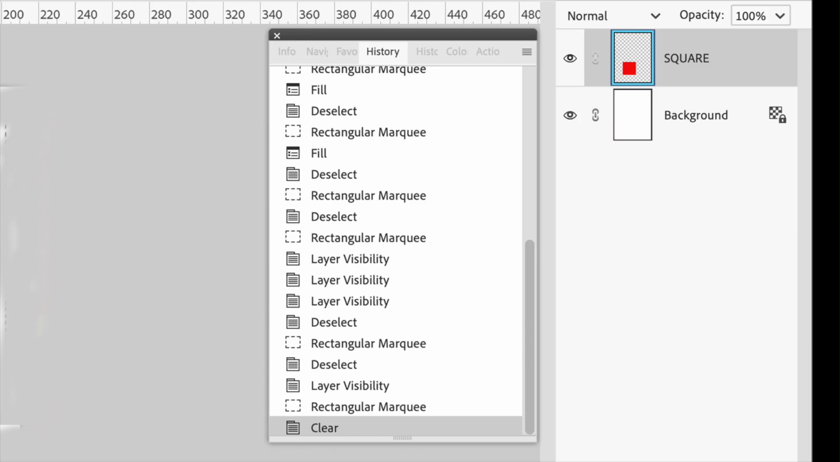Now it's an appropriate time to save your work. Create an unambiguously named folder on your computer. Select Save As in the File menu. Give the file a name, for example, Session 001, and save it in Photoshop format. The file suffix should be .psd, all lowercase. Save that in the folder you've just created.